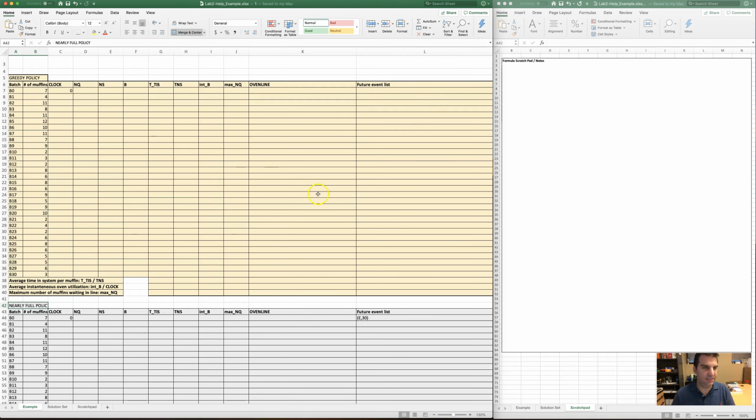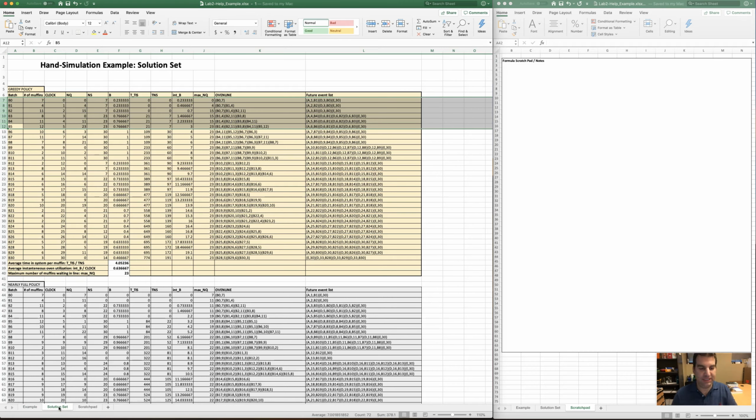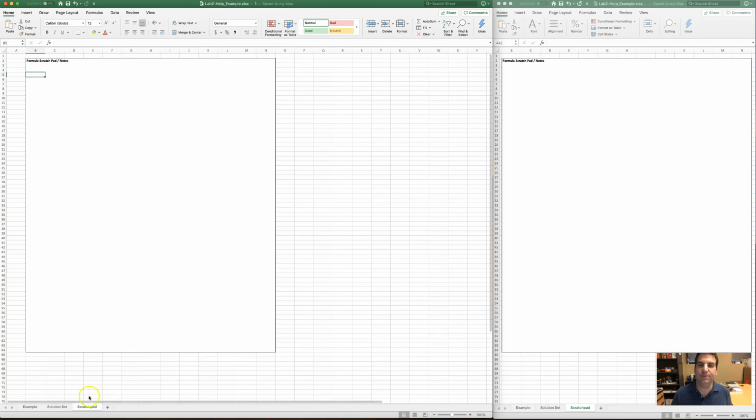Okay, so what I've done here is you see the spreadsheet in front of you. This is the Lab 2 help example spreadsheet. I've made this available on Canvas. It has 3 tabs down beneath here. Example, which is what we're going to be working on. Solution set, which I click over to. We can see that's where this has already been completed. And then this scratch pad over here.